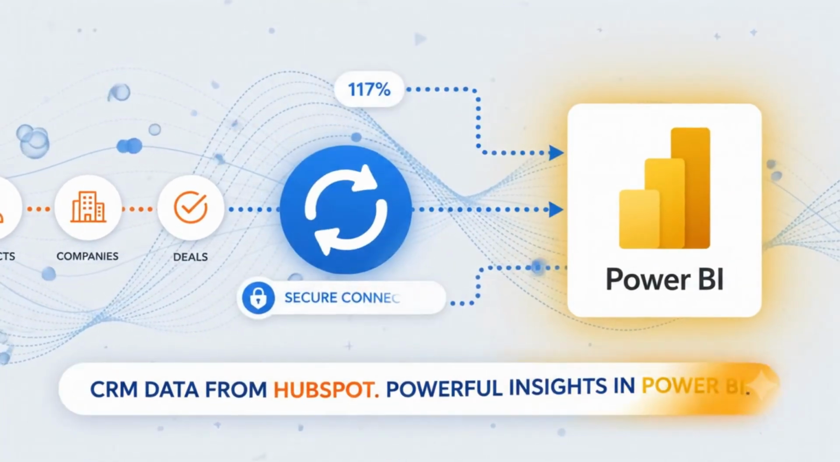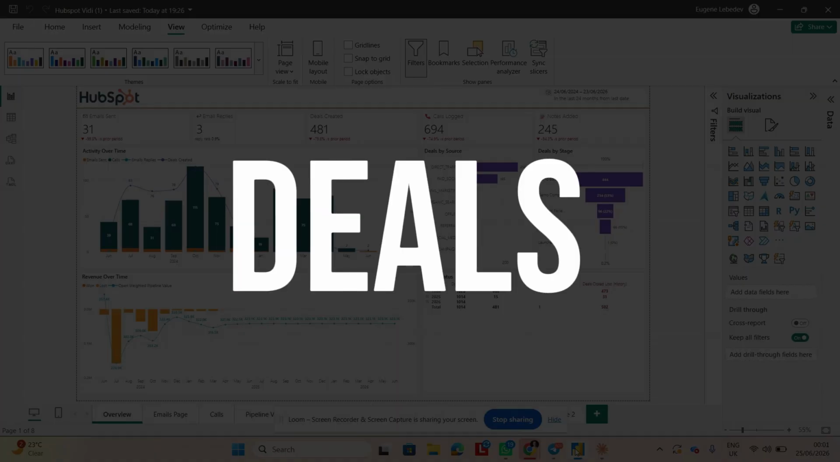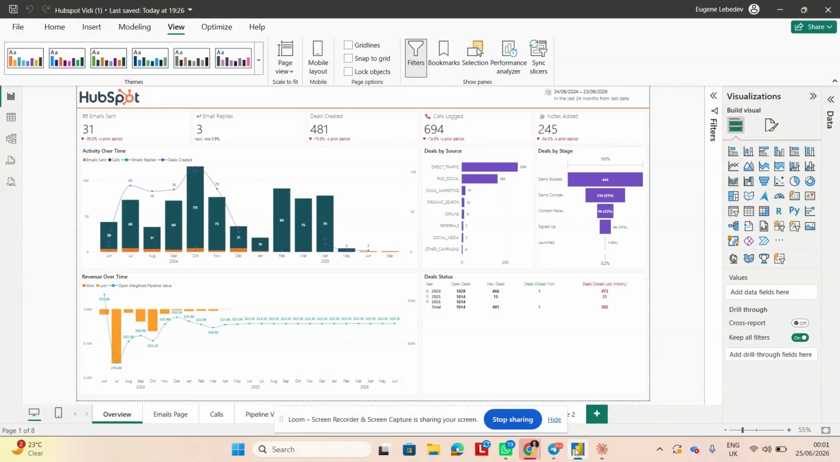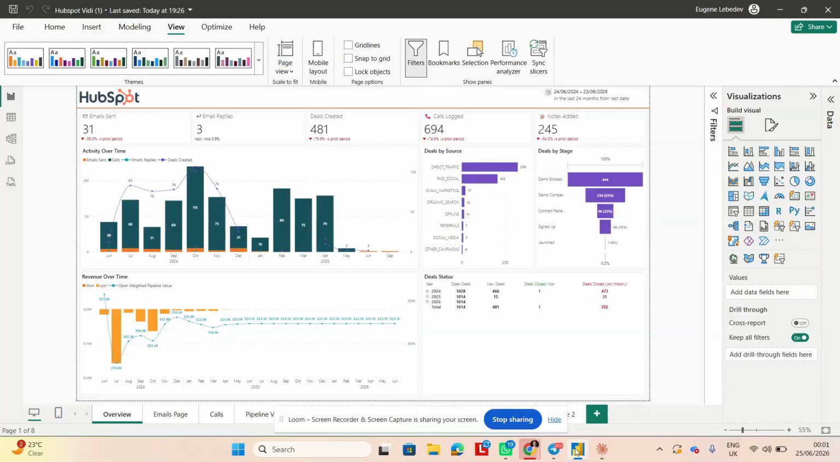This connector pulls pretty much everything you actually care about from HubSpot: your deals, your calls, emails from your sequences, and the part I like the most, the full pipeline history. You can see exactly how your pipeline changes day by day and track how your deals move through each stage over time. That's something that most connectors just don't give you.